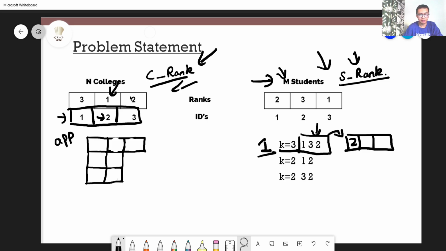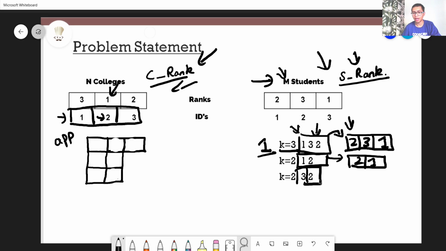After 2, the second best college is at college ID 3. So after 2, 3 will come, and after that 1 will come. We will sort this particular array in such a way that the best ranked college comes first. Similarly, I'll sort the second array, 1 and 2, again in such a way that the best ranked college comes first. And similarly, I'll sort this third array in such a way that the best ranked college comes first.